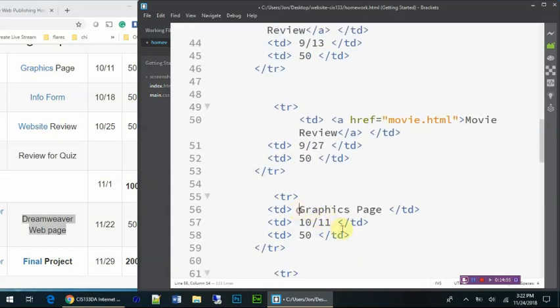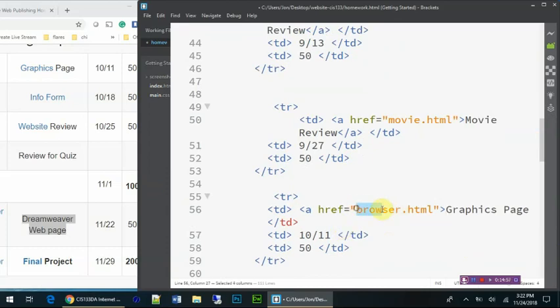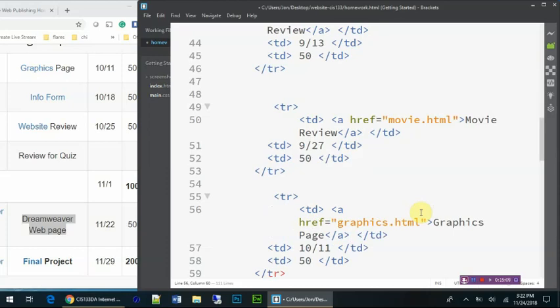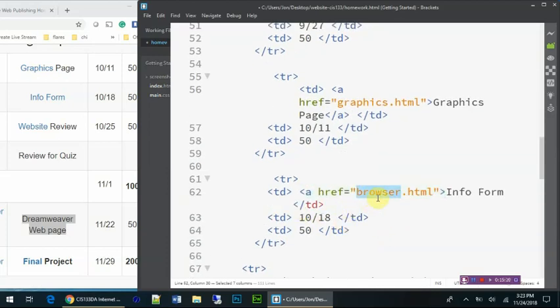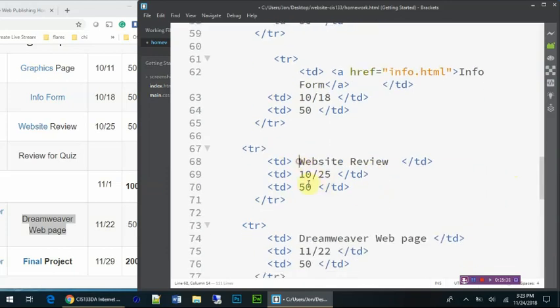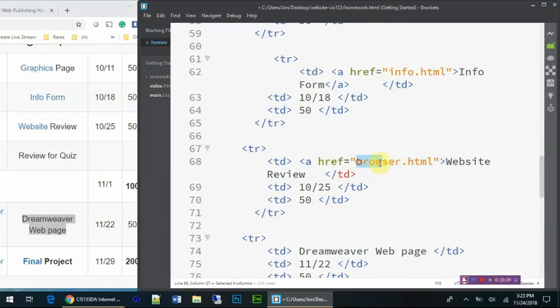So now I'm going to do the same thing here. I'm going to paste it, but instead of browser, I'm going to call it graphics. And remember, you can call it whatever you want, but the bottom line is you've got to do it lowercase and no spaces in this file name. If you have a space in the file name, it will not work. And I'm going to click right there. Instead of browser, I'm going to call it info. And then I'm going to come over here and end it. Same way here.